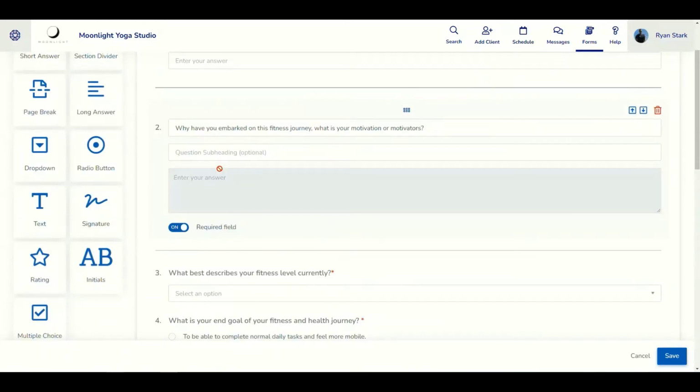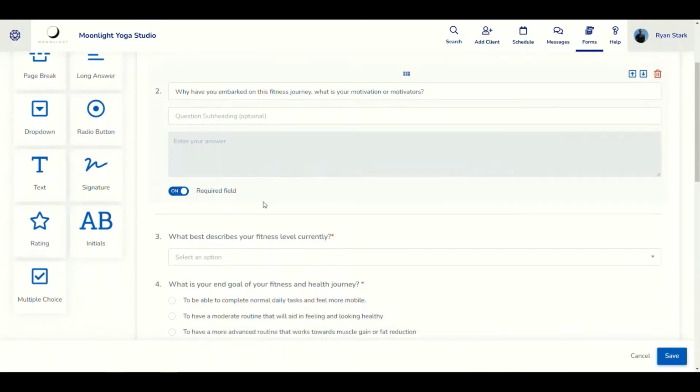For our long answer question, if I click on it, again, there's an area to put in your question, an optional subheading where the client would actually put in their answer, and then we have the same on-off slider.